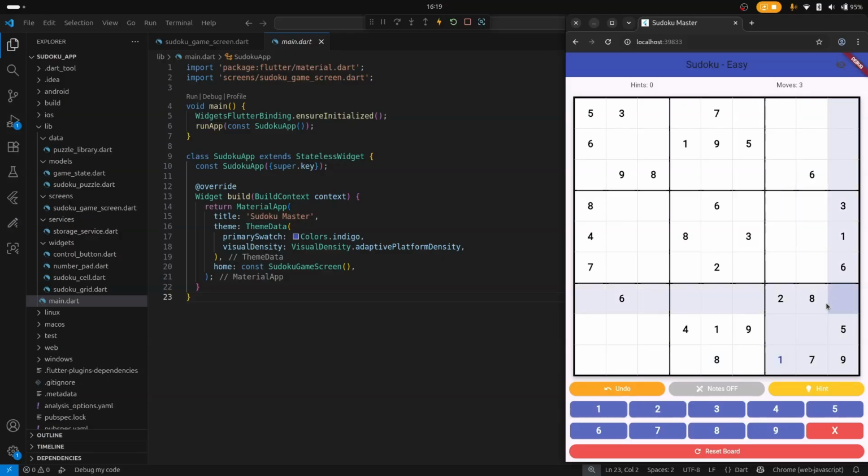Now here's something really useful, notes mode, also called pencil marks. Let me turn this on. Now when I tap numbers, instead of filling the cell, it adds little notes in the corners. These help you track which numbers could go in a cell. When I turn notes off and place an actual number, it automatically clears those notes. Smart, right?